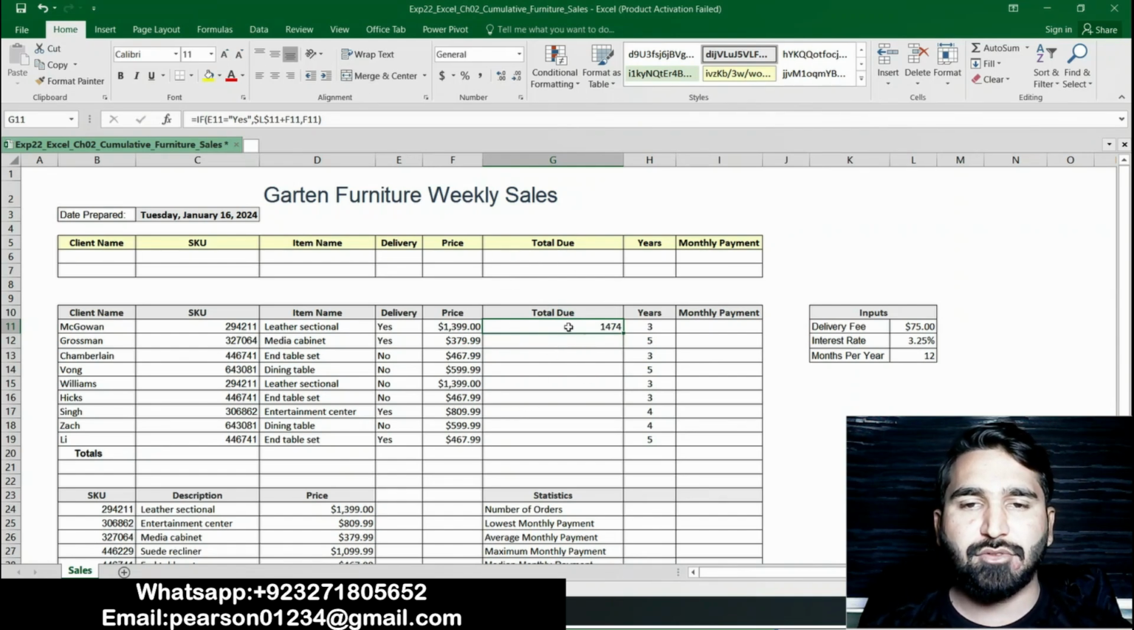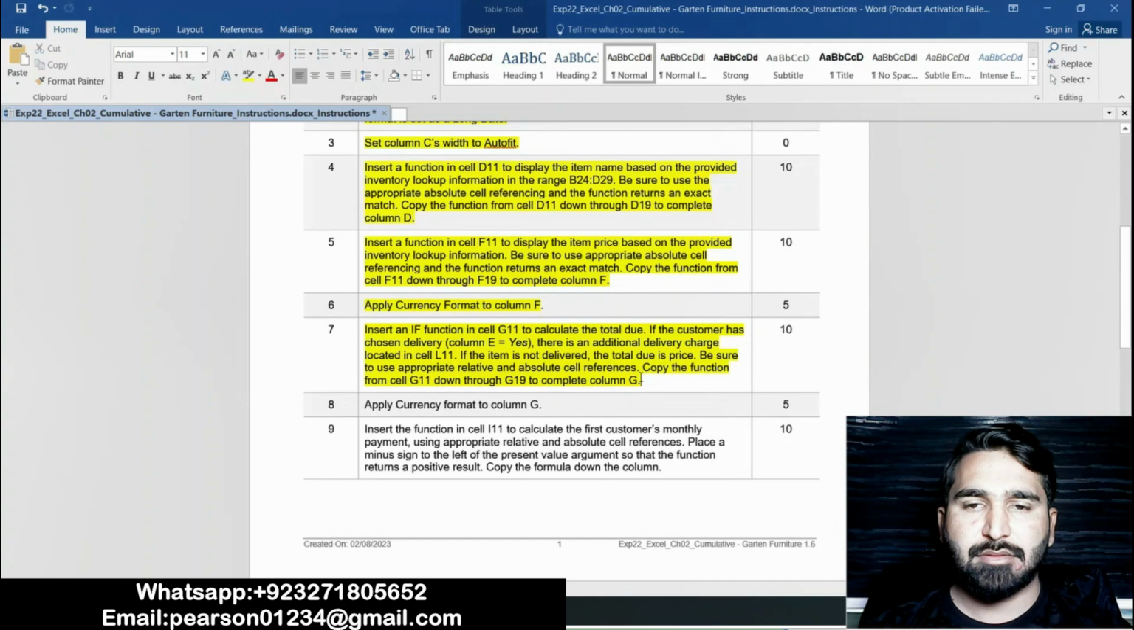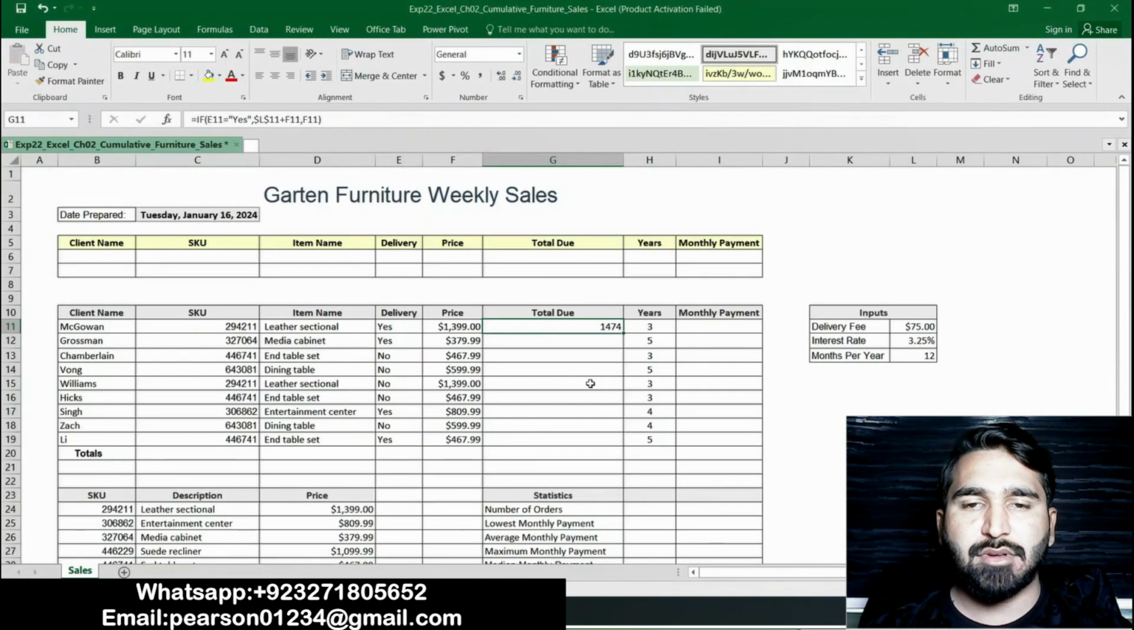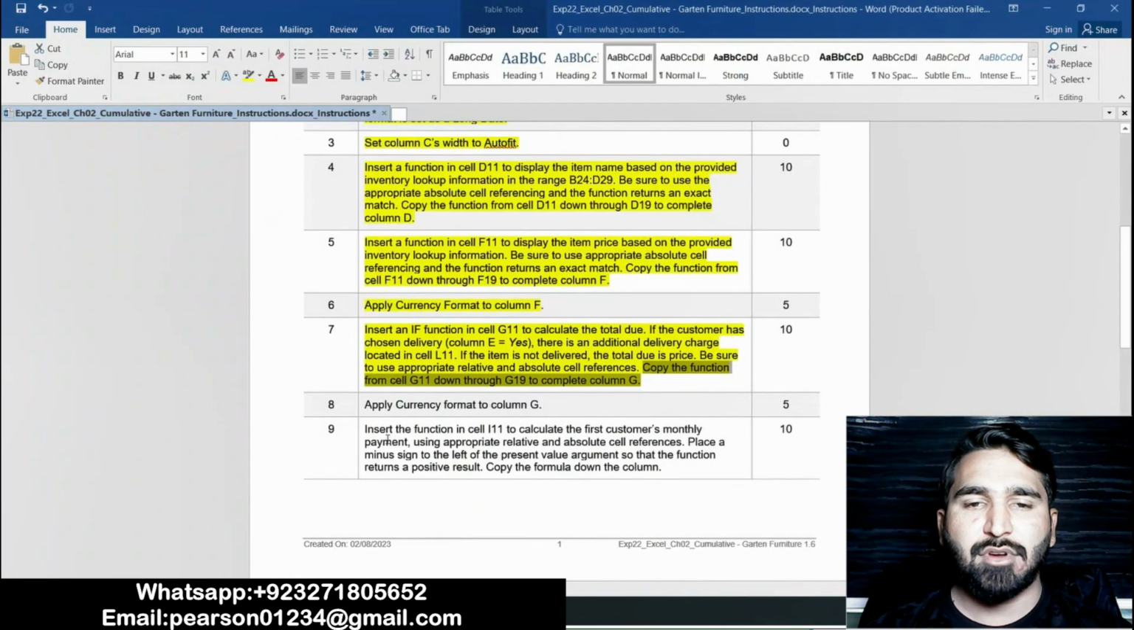Copy the function down through G11 to G19. Copy the function from G11 down through G19 to complete column G. It's done now. This question is completely done. You can see here. Now moving on to the next question.